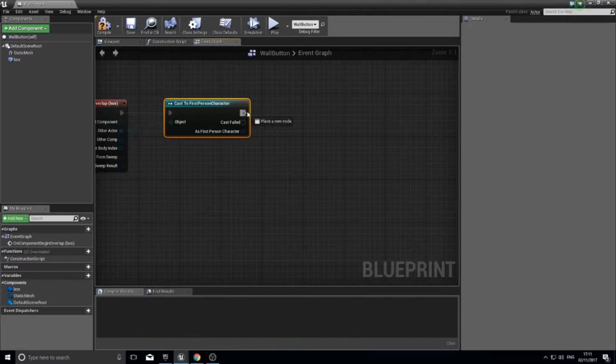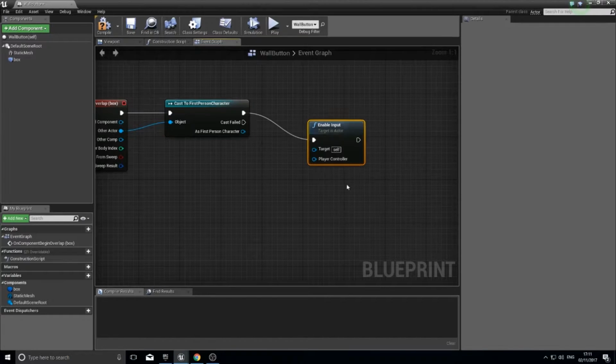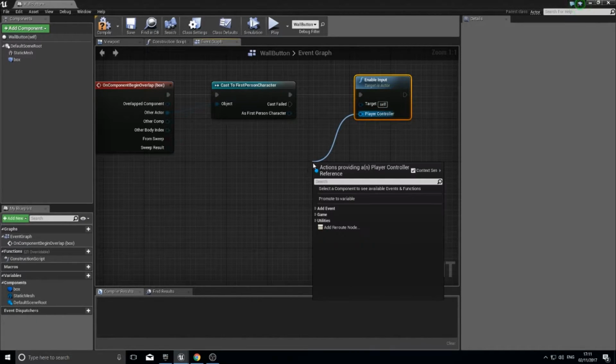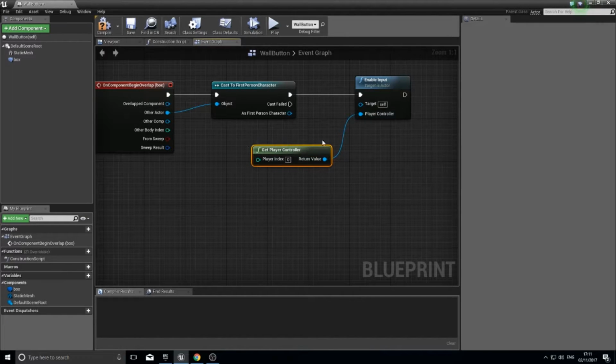So once I've done that, drag off of here, and I want enable input, like so. And for this, we need an input of a player controller. So drag off this input and type in get player controller. That's it. So this node returns the current player's controller, the thing that's currently controlling the player character, this first person character. So that goes into it, enables the input for this character. So enable input means that our player can now interact with this actor.